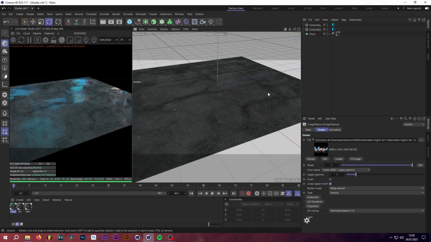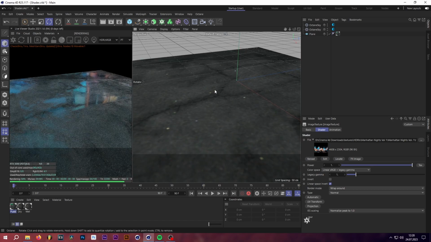So I hope this helped. I hope you were able to get all the textures right. Of course, you can also experiment with this a lot.